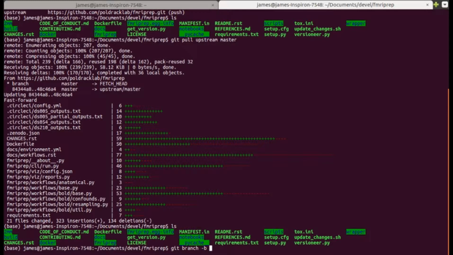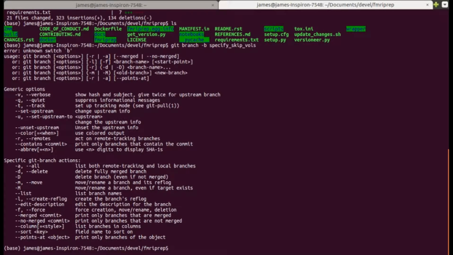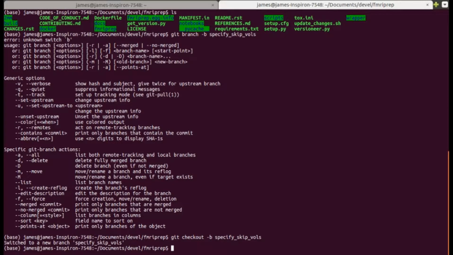maybe, call it specify skip volumes. Did it wrong. Oh yeah, I git checkout -b. I think I could use git branch, but I'm more familiar with git checkout -b. So it's the dash b branch. All right.